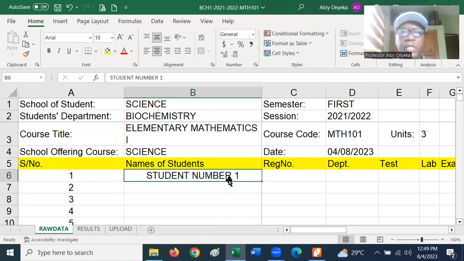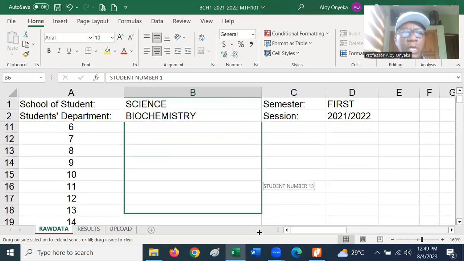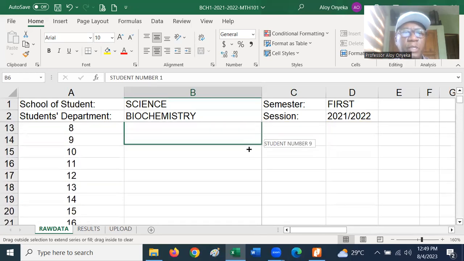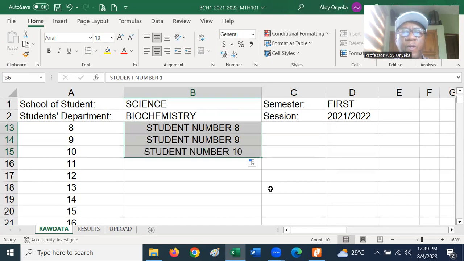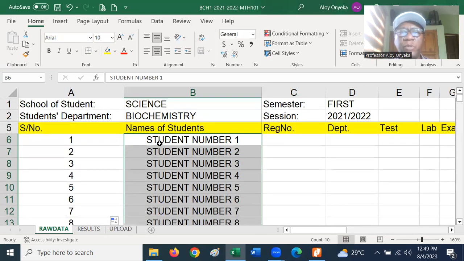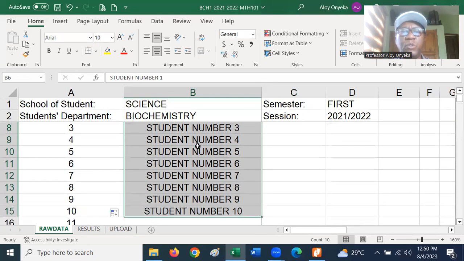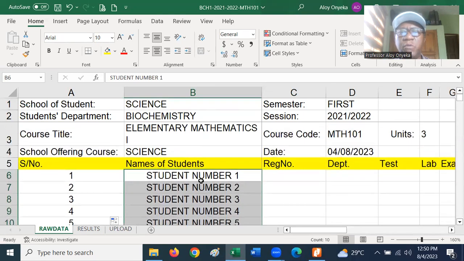Okay. Then the next one, let's assume we have student number 2, number 3. I don't know how many. Let's take 10 students for the meantime. So we now have student number 1. Student, we put their name. This could be Ekechuku, whoever, or Basi, whatever, Joshua, whatever. So you put their names. So let's use this as the names of the students.